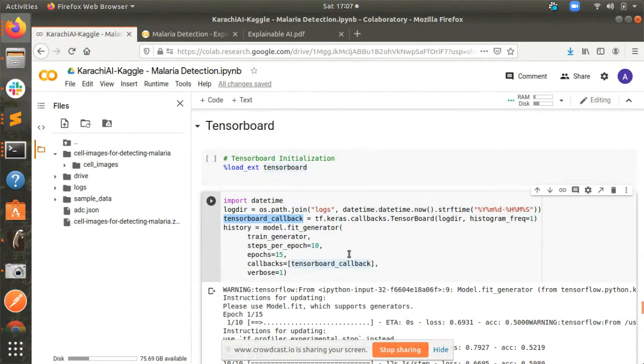You can also have early stopping callbacks. So early stopping callbacks would be if you want to, for example, stop your model after it has reached 90% accuracy or after the loss has reduced to 0.1, things like those.